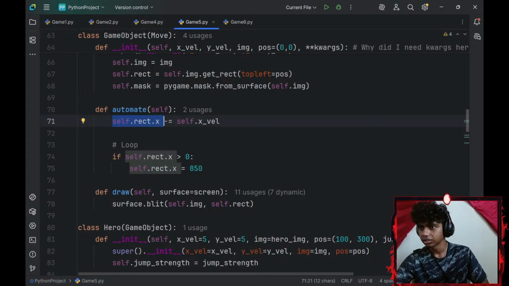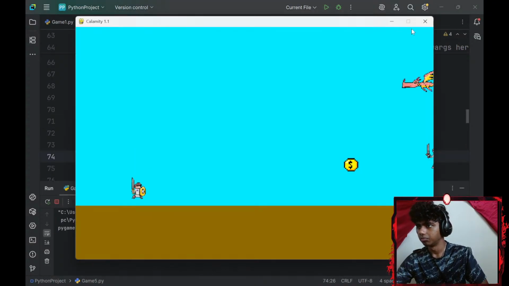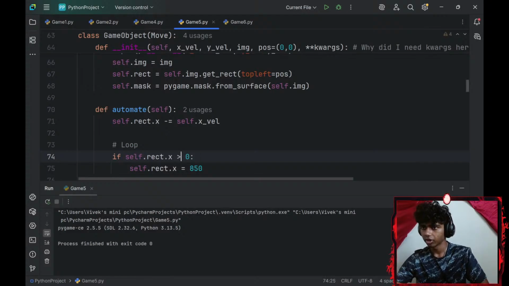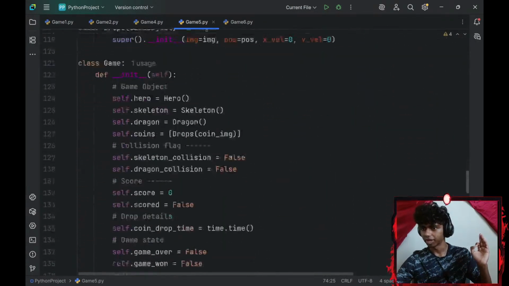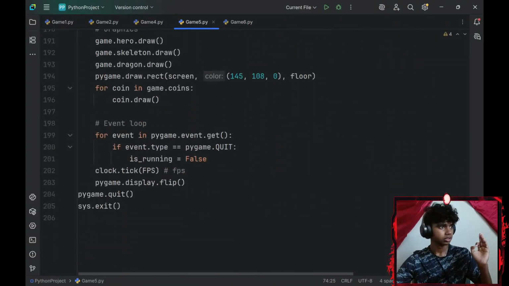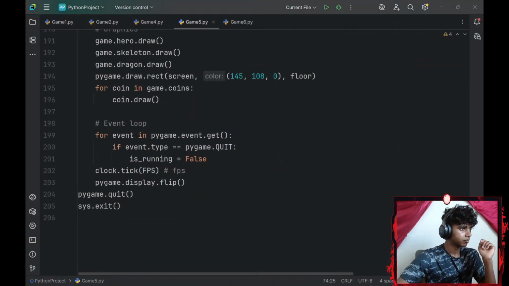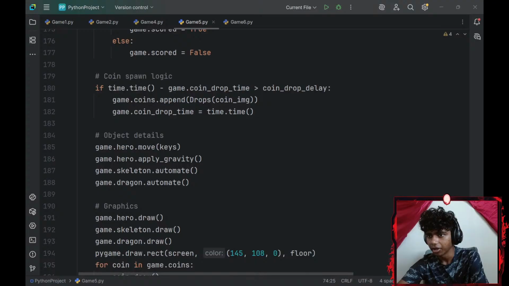Self.rect.x-axis. Let's change that to greater than or equal to. Okay, they are drawn on my screen. I did draw them on my screen. Did I automate them correctly? Let me just check if I'm audible. Okay. Alright, let's check if I automated them correctly.